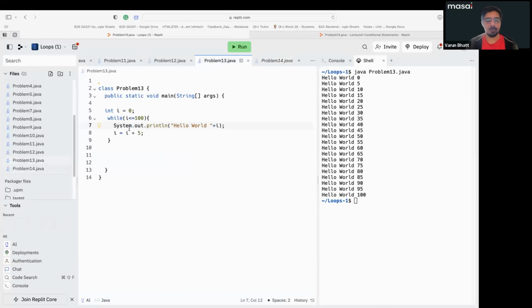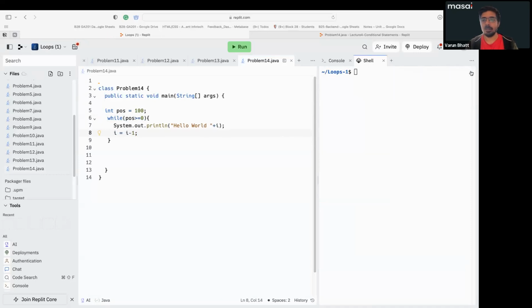So if I write this, this is my problem 14, and here I'm saying that my position should be greater than 0, and my position should start at 100, because this is my starting point. Now tell me one thing, what should be my update? Should it be i equal to i plus 1? You know that my value is continuously decreasing. So that is the main thing.